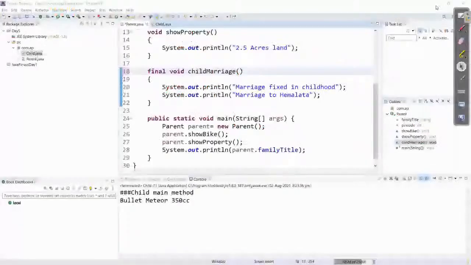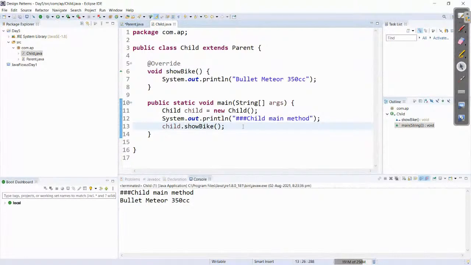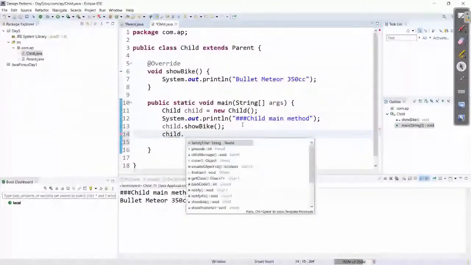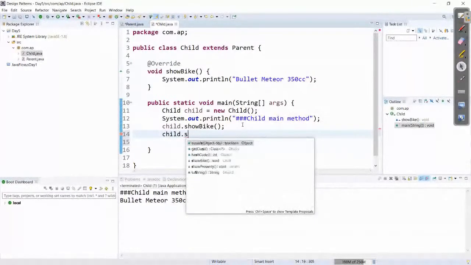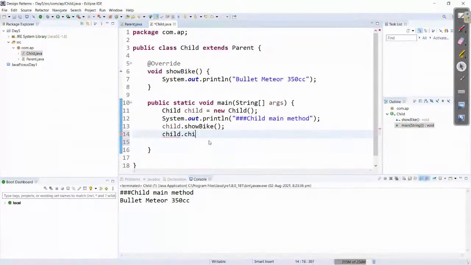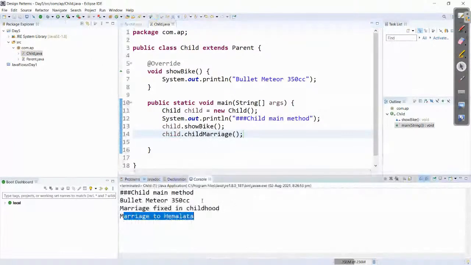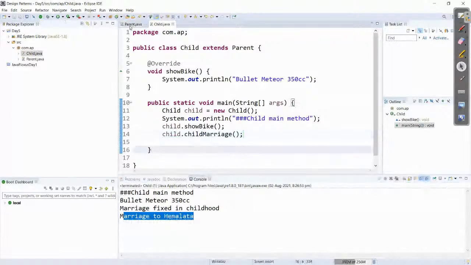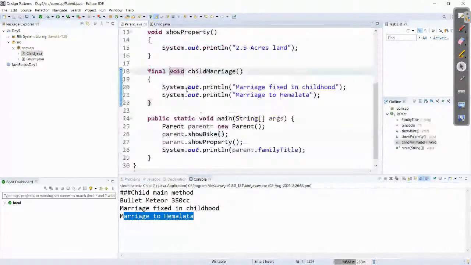Let me show you. Let me come to this child class and call this method, child.showMarriage, the method called marriage. Now if I execute this method, what is it? Marriage to Hemlata. This is fixed. Now let me just omit this final for the time being.